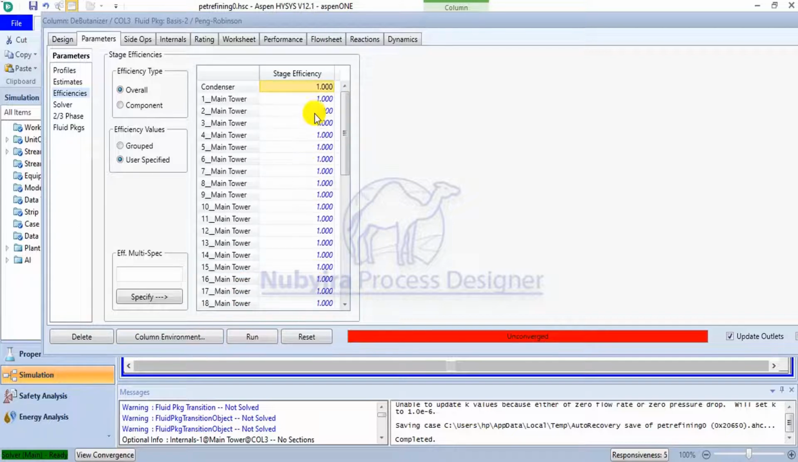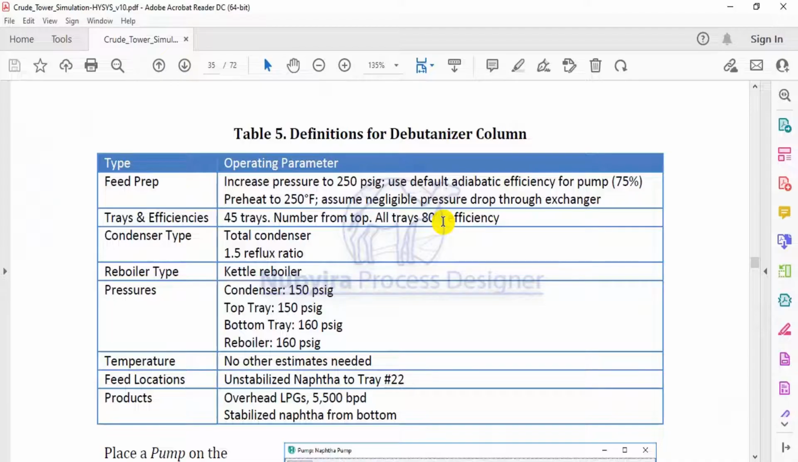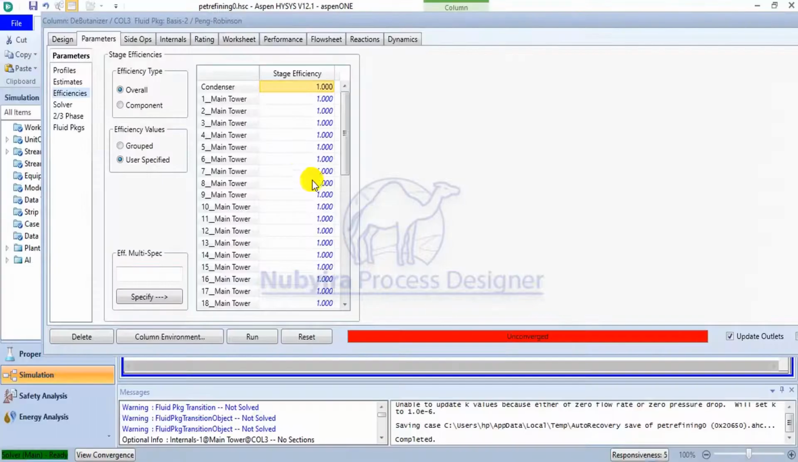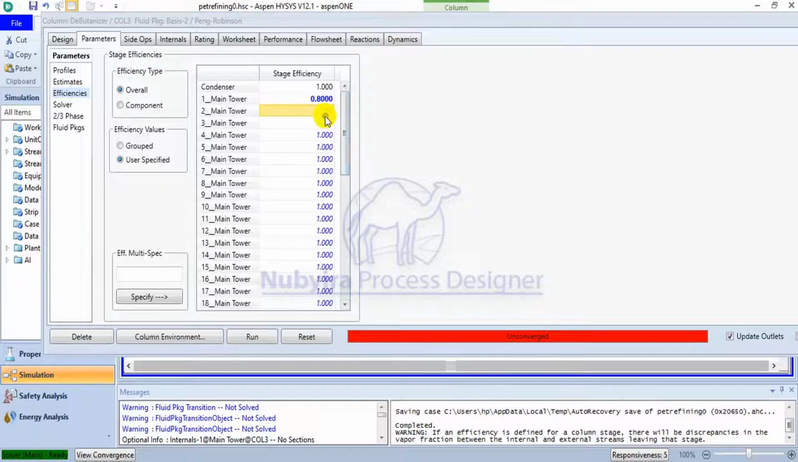But for the stages, it's not a must that they are one. So they are saying it's 80% efficiency. So I'm going to be putting 80% efficiency for the stages. So I'm going to write in 0.8. That's the fractional value. So I'm going to skip this video so as not to waste much time.